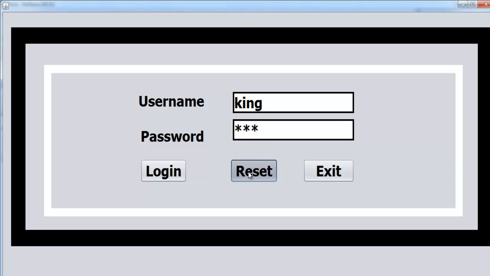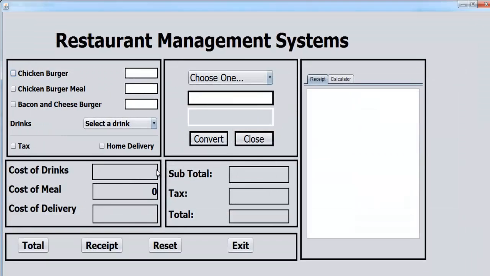But just before that, let me show you how that works, and you can always click on this and you exit the system. So let's enter king one right there, and that takes you straight into the restaurant management system.